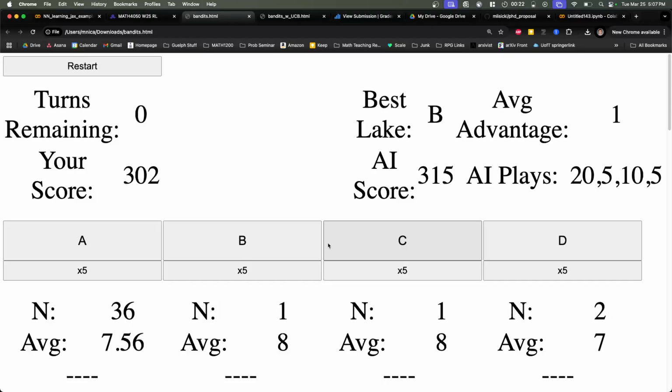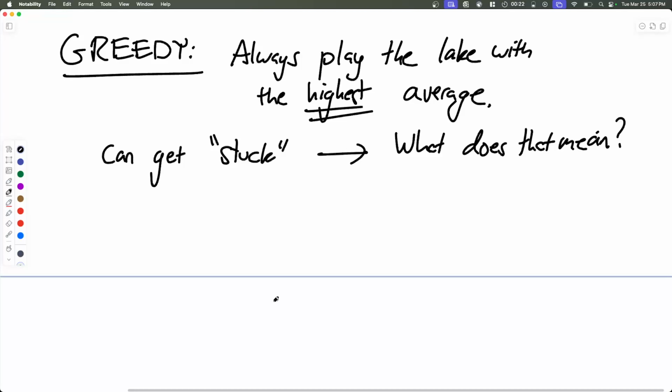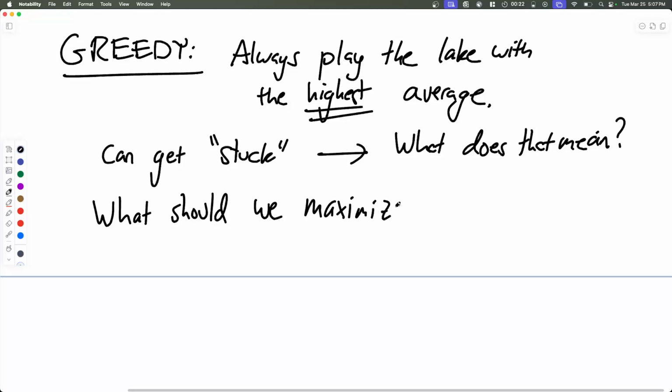But how would we define this idea of getting stuck, of not doing the right thing? Is there a way you can make this more precise, or think about this? How would you define this? What are we even trying to do? What should we maximize? Does anyone have an idea of how they were thinking when they were voting? I know some people were doing greedy, but maybe somebody who wasn't doing greedy would like to say how they were thinking about it and how they were distributing their votes to the non-best option.